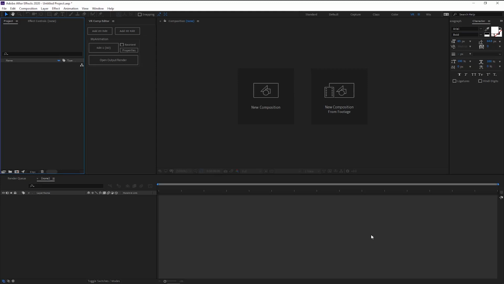Now what I want to do is not create a 360 from an original 3D scene in After Effects, but to create my own, just to show you how it looks and how it's built, and maybe things can start to make sense.